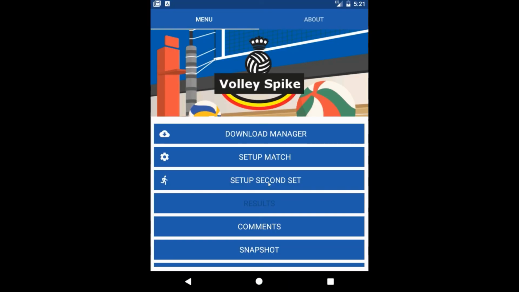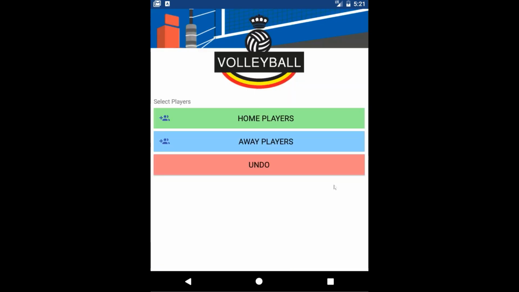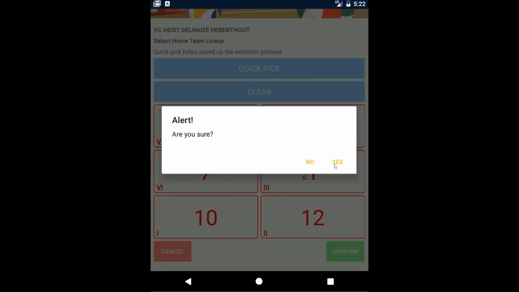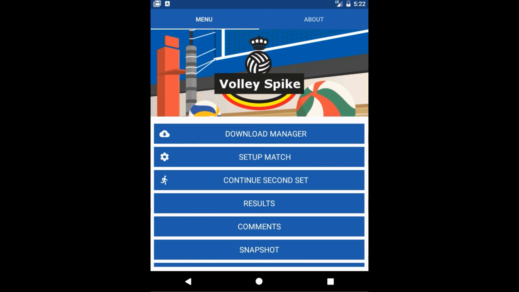To start the next set, you will need to click the Set Up Second Set button on the menu. You'll be taken to the Player Select screen. Here you can set up the players for the second set. This is repeated for all sets until the match is completed.